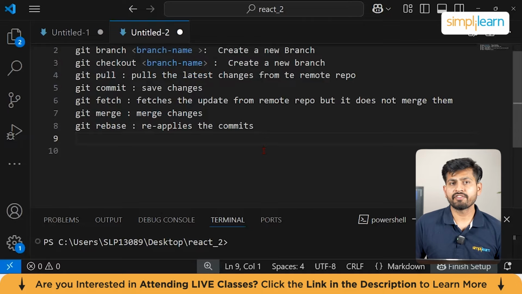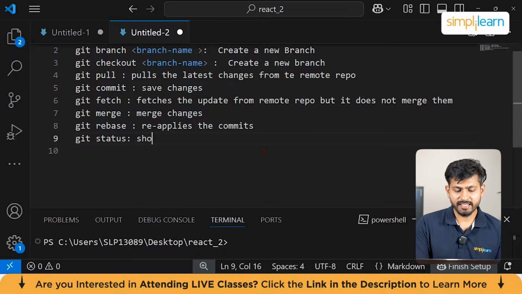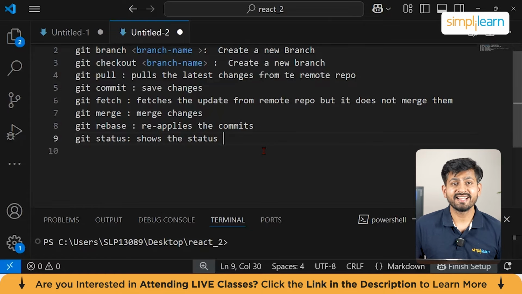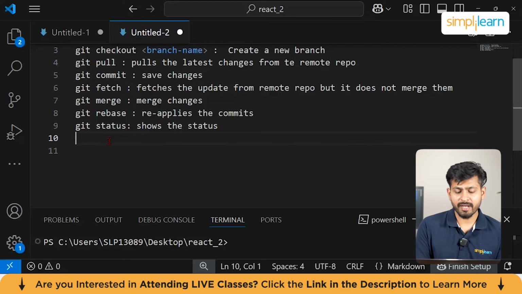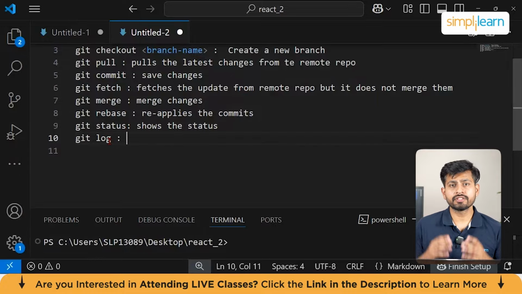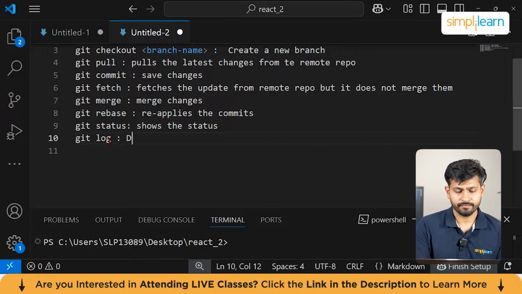Now the next command that we have is git status. So guys, what does git status do? Basically, it shows the status of what you have worked on in your working directory, like staged, unstaged or untracked files. You are going to get all of that with just this command. Then the next command is git log. This command is going to display the commit history.